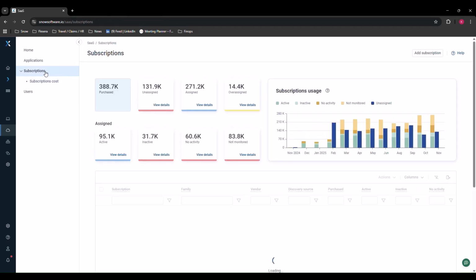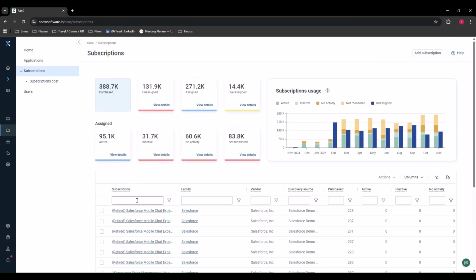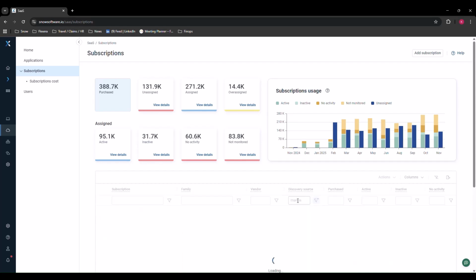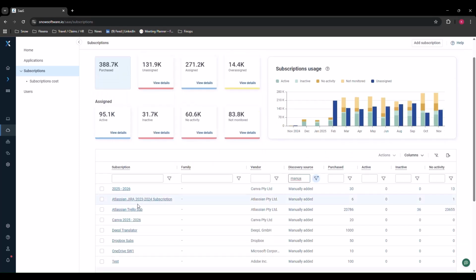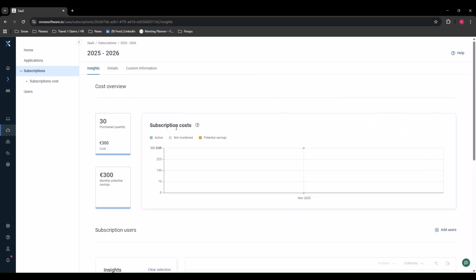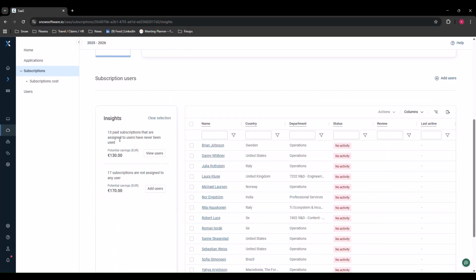Another very handy view would be to come over here to look at the subscription we have just added. Because we've added that subscription in manually, we will be able to view it over here. This is one we added earlier. You can see 30, the cost, and we're starting to flag out some of the insights here, whether the subscription has been assigned to someone but never used, or not used recently, or in some cases, not assigned at all.